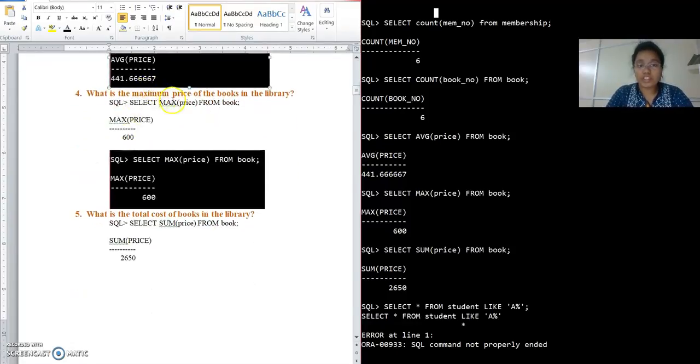And the next question is to find the maximum price of the books in the library. Then I say select max price from book. So that is what gives me the maximum price.